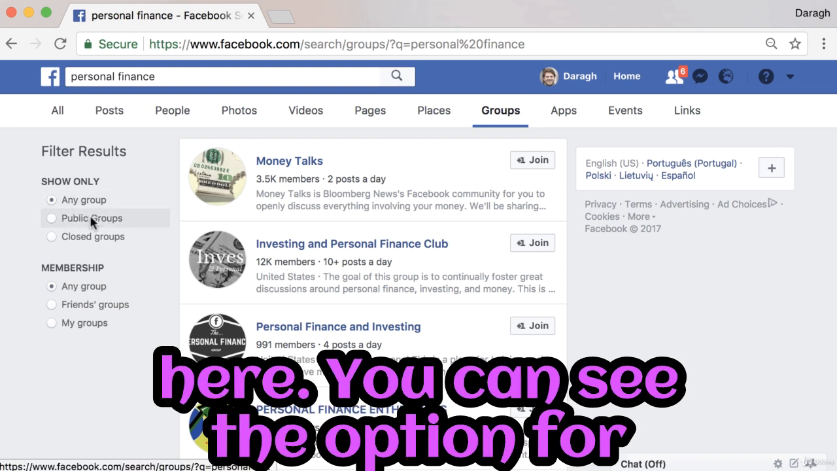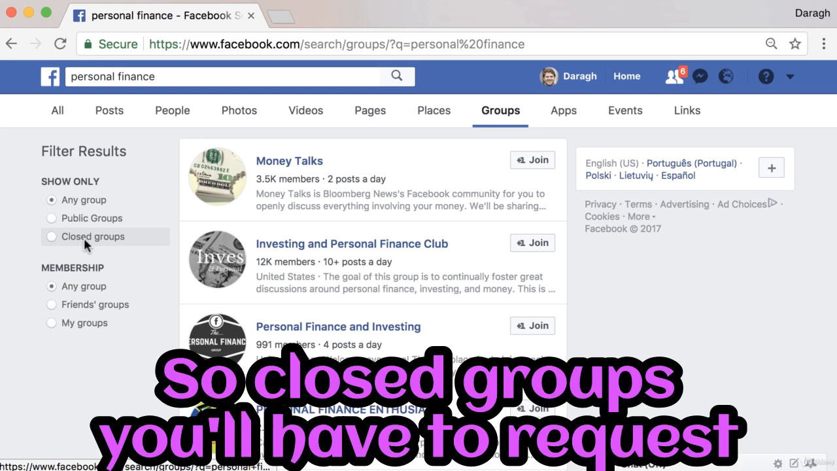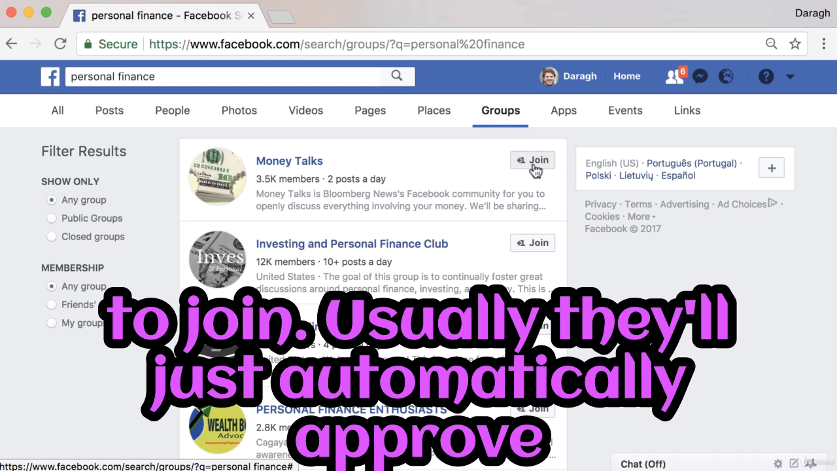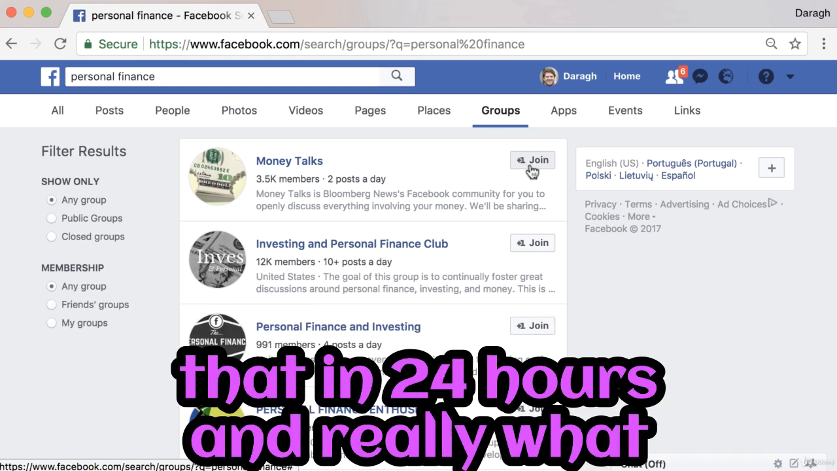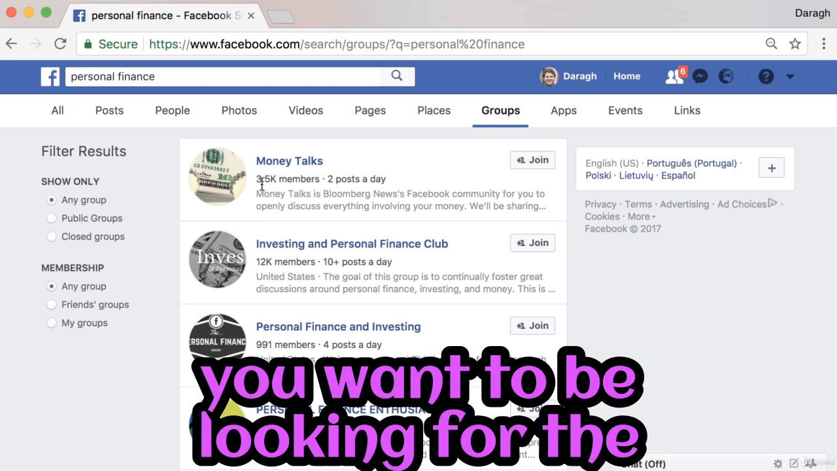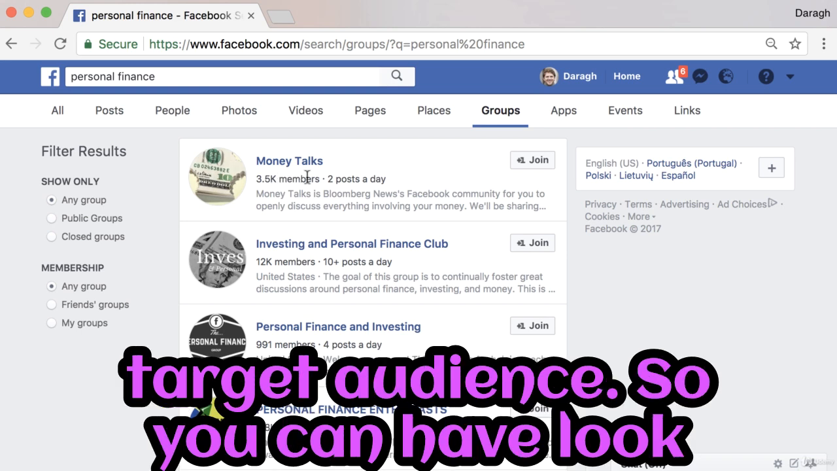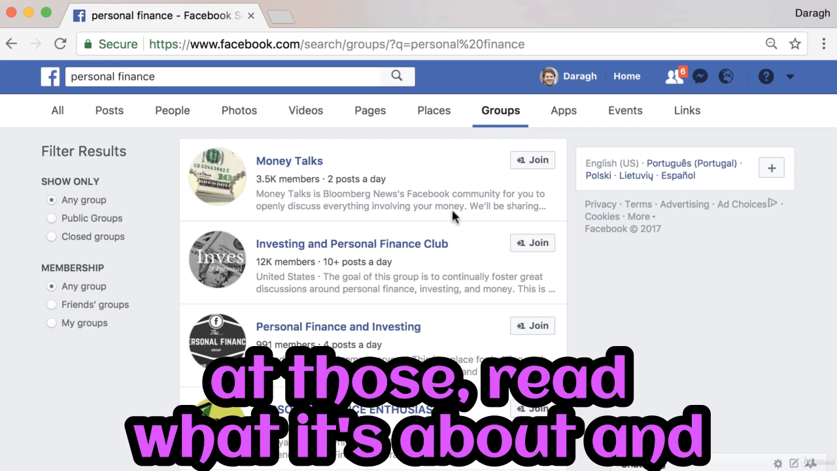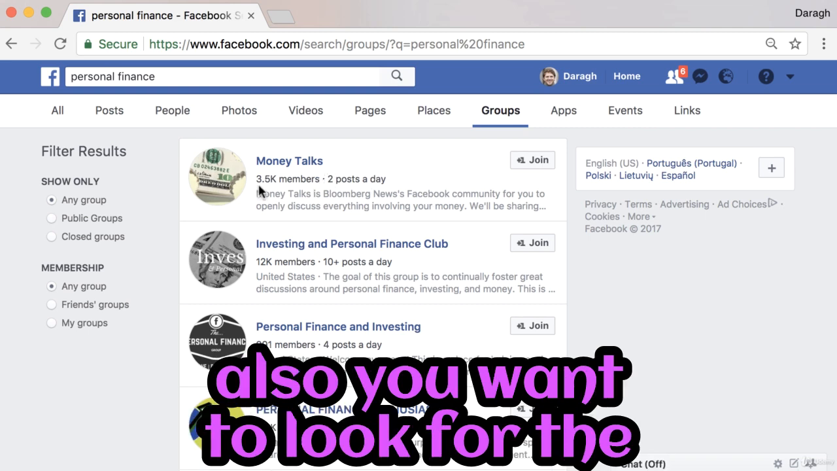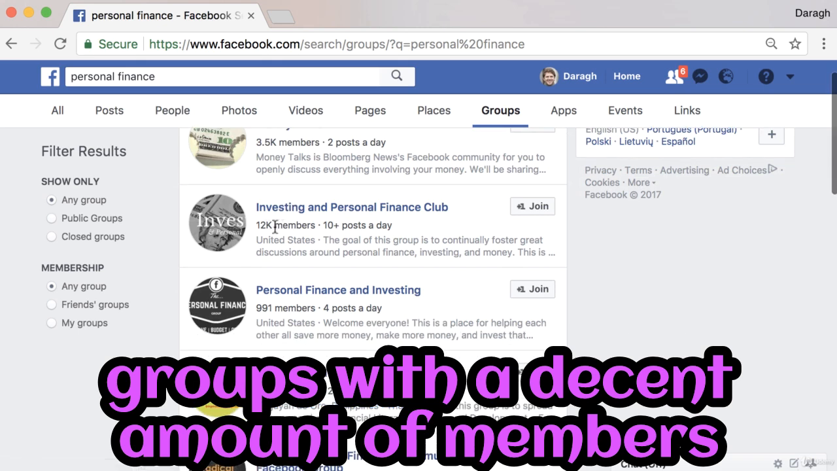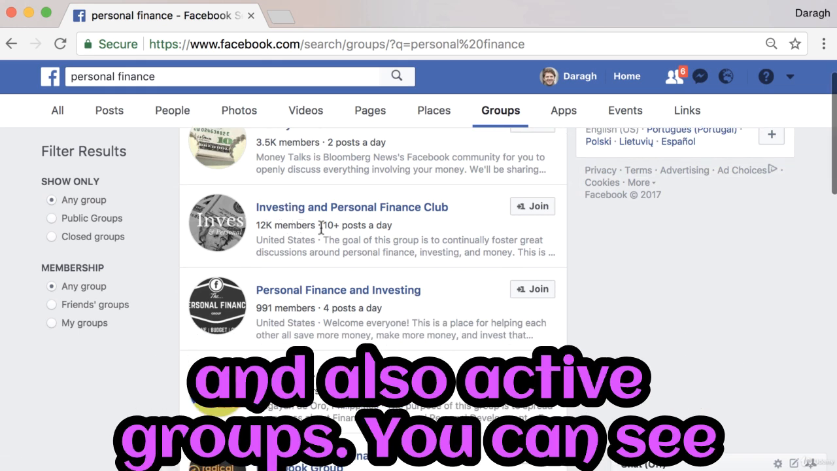And really the groups, then you can see them all listed out here. You can see the option for public groups or closed groups. So closed groups, you'll have to request to join. Usually they'll just automatically approve that in 24 hours. And really what you want to be looking for are the groups that really match up with your target audience. So you can have a look at those, read what it's about. And also you want to look for the groups with a decent amount of members and also active groups.